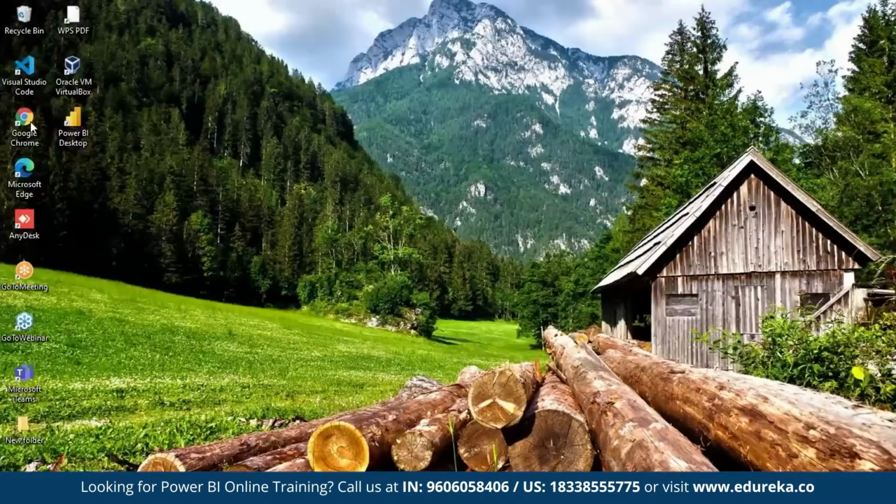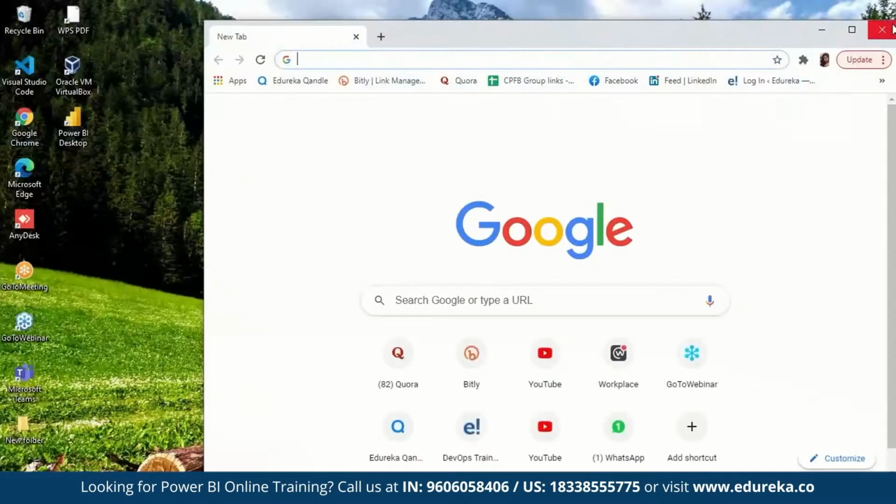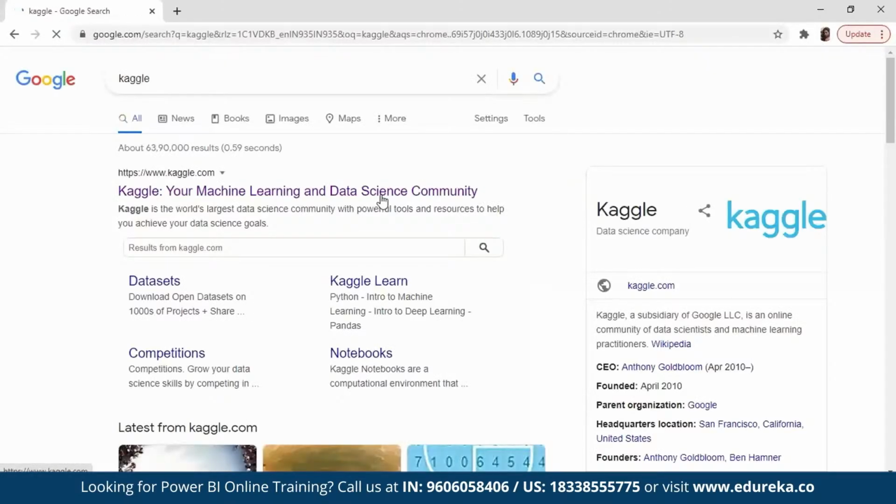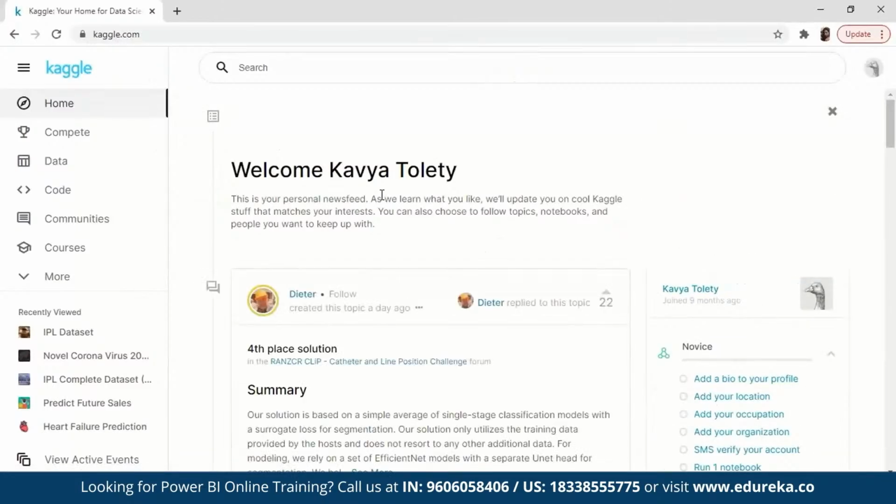Now let's go ahead and download our data set. I'm just going to go to Google and click Kaggle. If you aren't part of this community where you can download any data for free, then you've definitely been missing out on a lot. Definitely sign in and create an account on Kaggle because you'll be able to download a lot of data sets and really work on them.